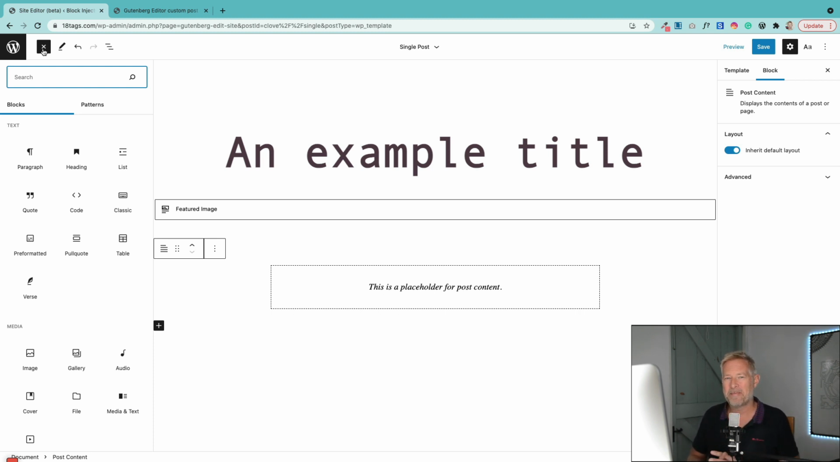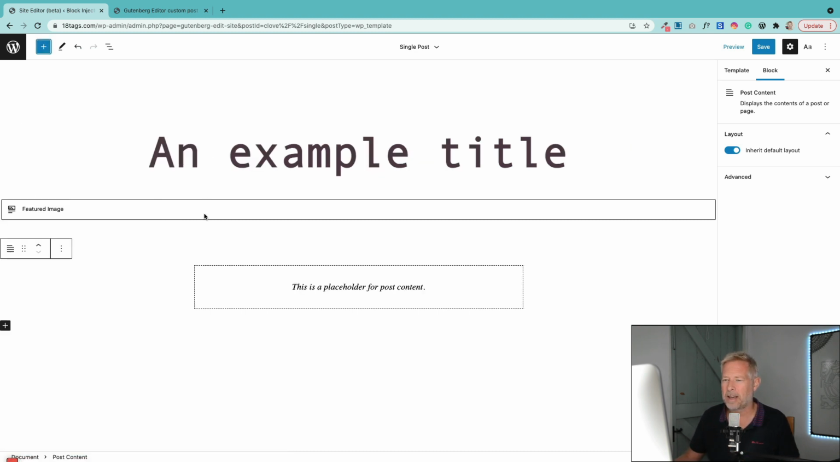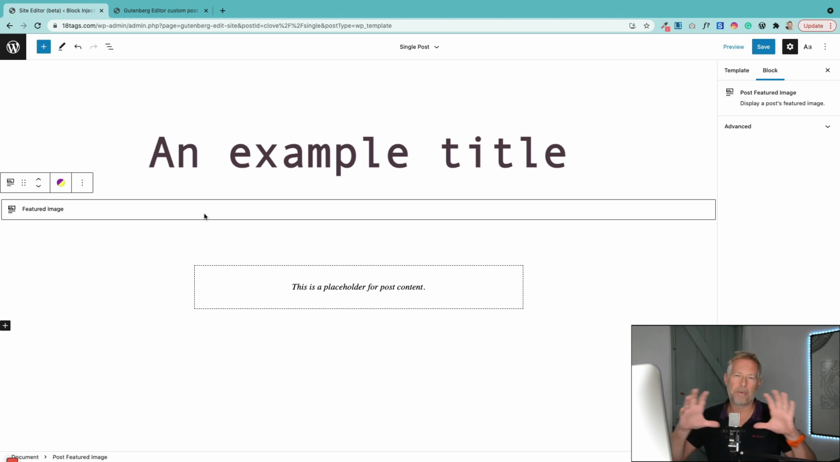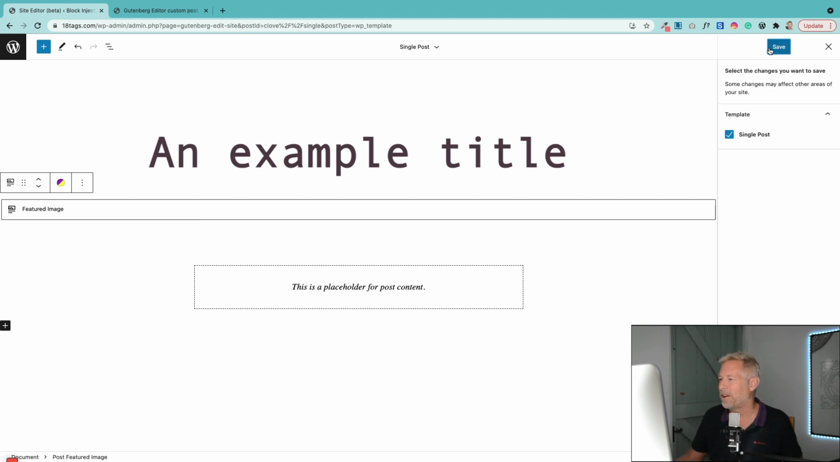Some blocks that I think are missing from this: I would love the ability to add a cover block that also pulled in your post title automatically within it. And when I say I can do that at the moment, what I can't do is pull in the featured image dynamically and set that as the background to that cover block. That would be really awesome. But there we go. That's how you can edit your single post templates.